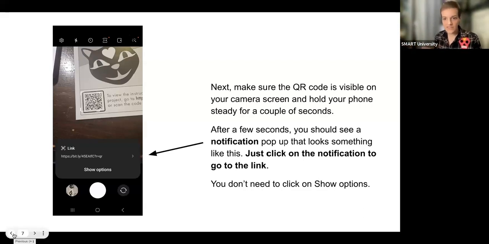You want to hold it relatively still for just a few seconds. And then you should see a notification pop up like this one here. It says link. It actually has the web address of the file that they're sending us to. All you need to do in order to open that is click on that link. So click where the address is or where this arrow is. Just click somewhere on there. You don't need to click on where it says show options. You can if you want to, and then it'll give you the option to do it from there, but you can just click on the thing itself and it'll take you to the link.